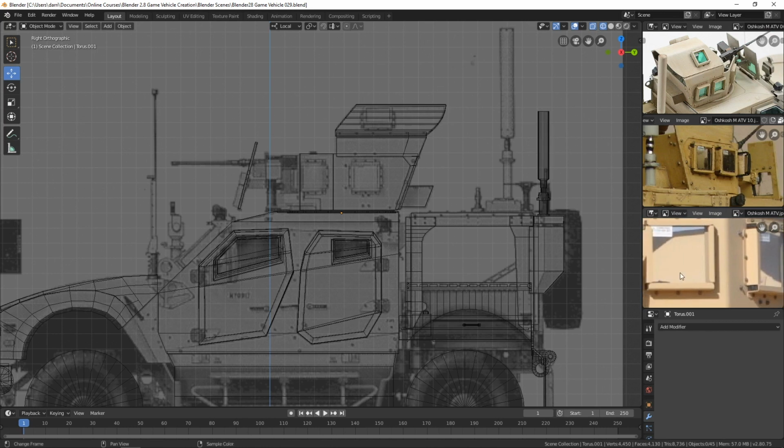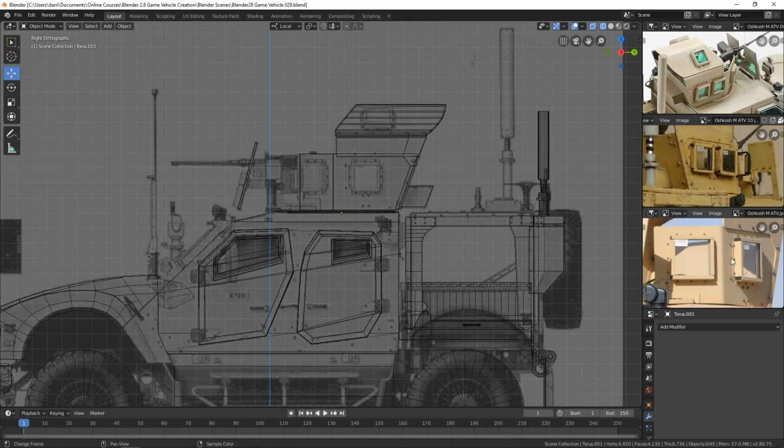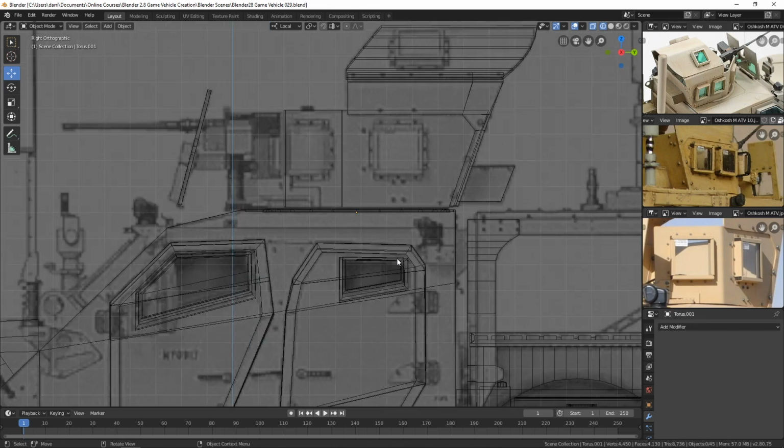In addition, since these glass blocks will have a transparent material on them in the end, we're going to need a hole in the actual turret to be able to see through as well. So we're going to probably need to use the Boolean modifier to cut holes in there. So I think we have our work cut out for us. Let's go ahead and give this a try.